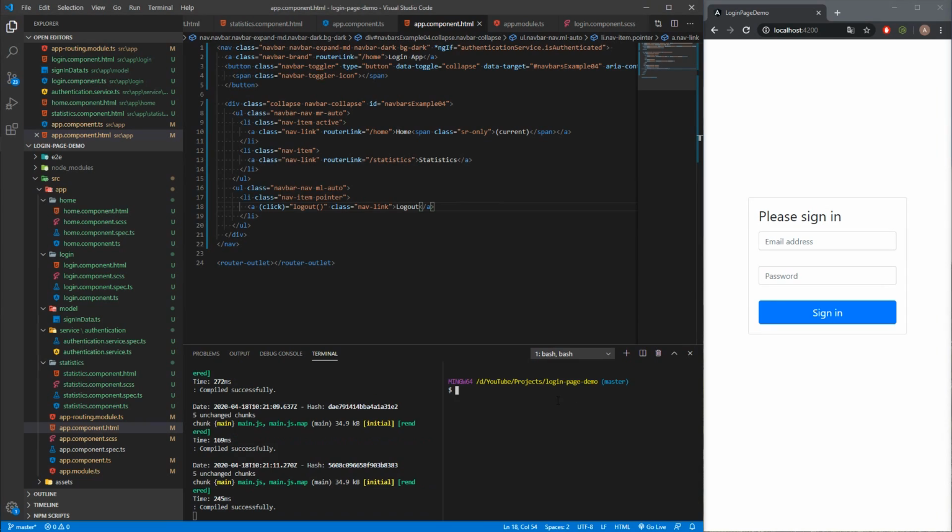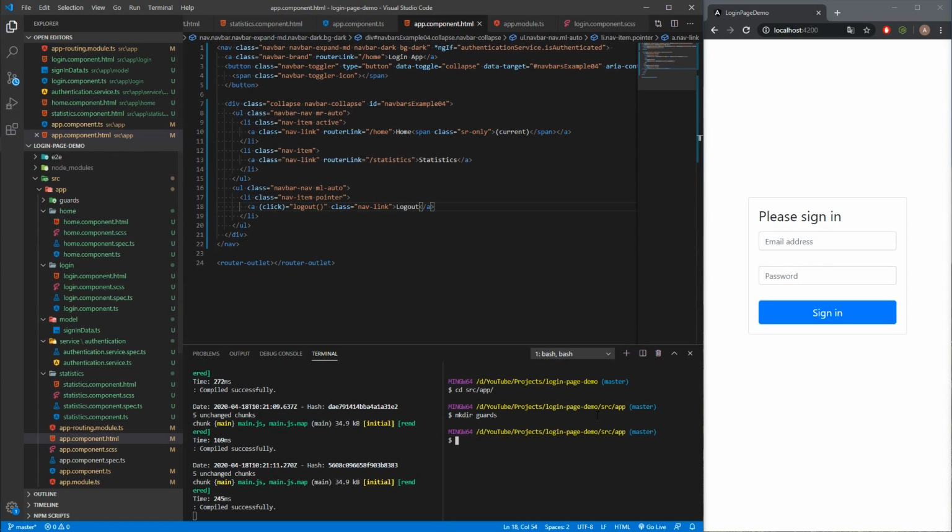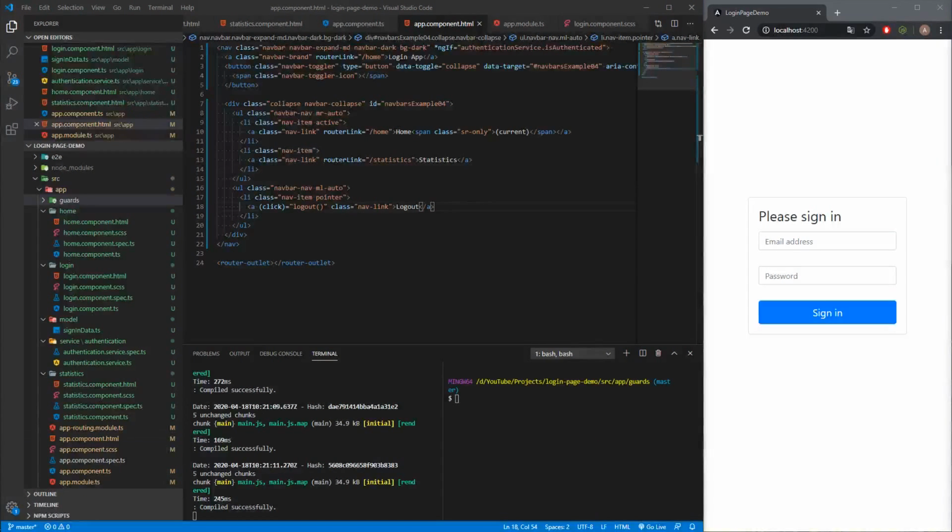We want to open a new console over here. In the first place we want to navigate to the source app. Over here we want to create a new directory that will be called guards, and we want to navigate there, so we say cd guards. Now to generate the guard we want to use the Angular CLI, so we say ng generate guard and we want to call it auth guard.